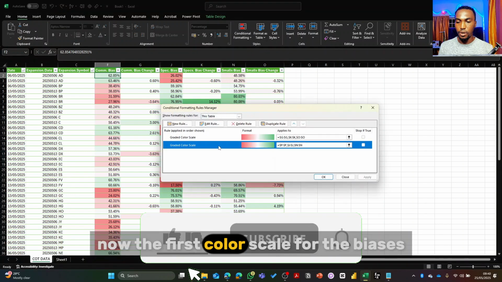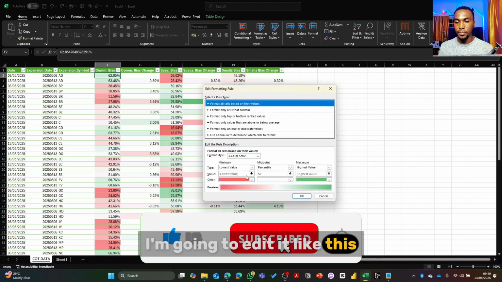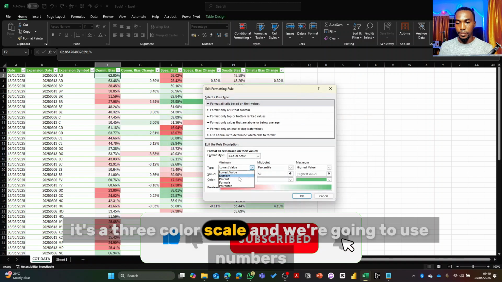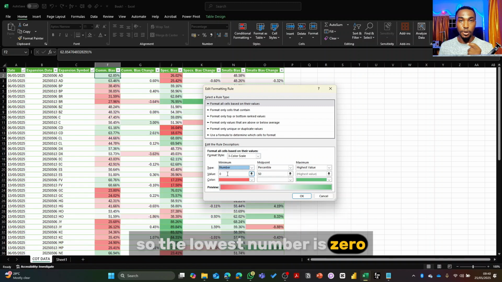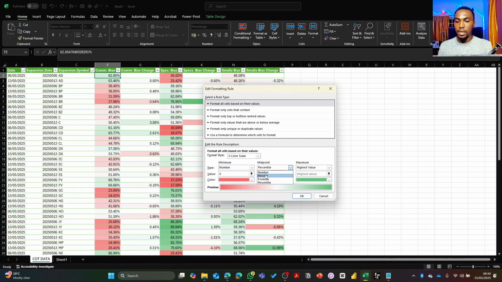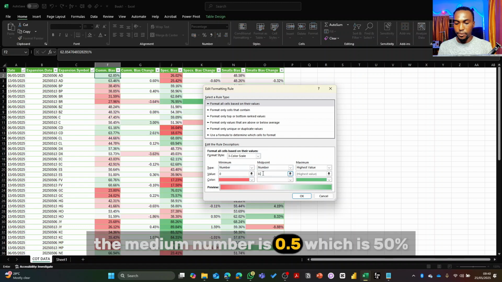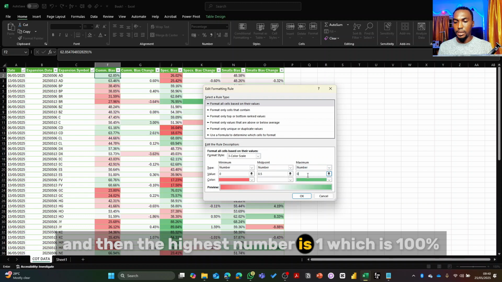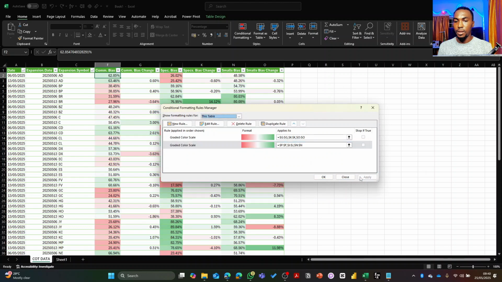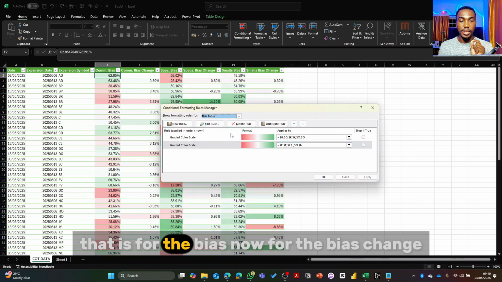Now, the first color scale for the biases, I'm going to edit it like this. It's a 3 color scale, and we're going to use numbers. So the lowest number is 0, which is 0%. The medium number is 0.5, which is 50%. And then the highest number is 1, which is 100%. That is for the bias.